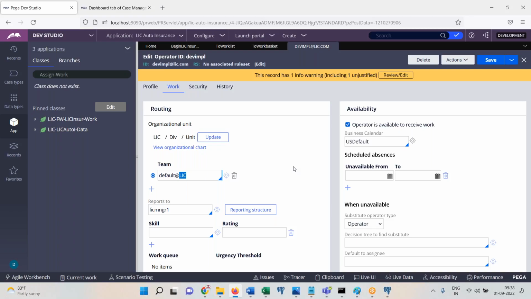Let's say I have 100 employees. How am I going to manage these employees? I'm going to divide them into teams: team 1, team 2, team 3, team 10. For one team, how many operators can there be? Multiple operators can be under a team. If I have 20 operators, I can have 10 in team 1 and 10 in team 2. So on the operator ID, this team is being chosen.